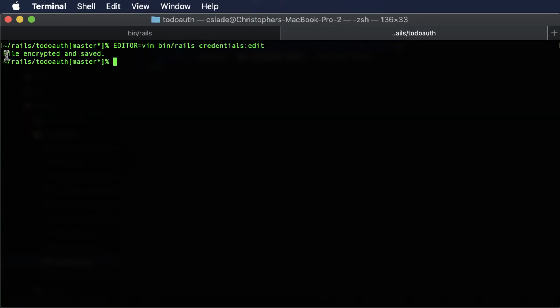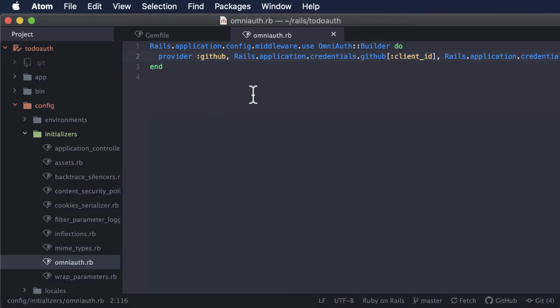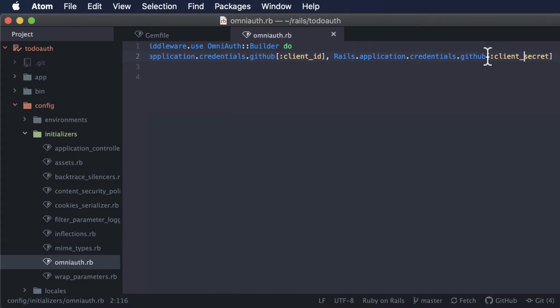And as long as it says file encrypted and saved, then you know that you've got those in there. If you get an error message, then you might have done something wrong with your syntax, so run the command again and fix it. Okay, so now after we've done that, back in our initializer, instead of hard coding those values right into our code, we're able to use the Rails application credentials and use our new GitHub that we added in and our client ID, and then also put that comma in there for our client secret right here.